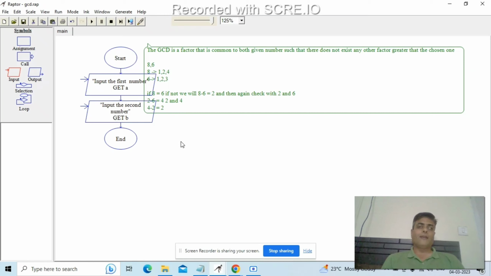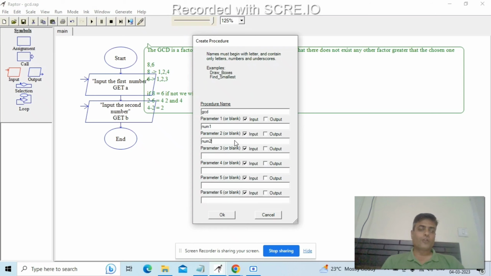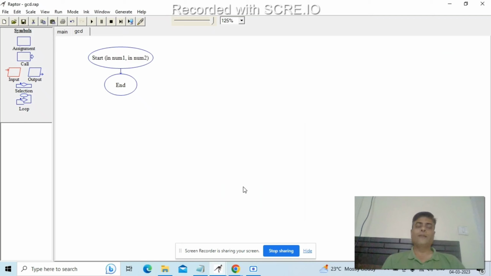So let's just go and create a function. Here I will add a procedure. The name of the procedure, let's keep it GCD. We need two parameters, num1 and num2, so we need two numbers to be checked for GCD. So I have now created a function.